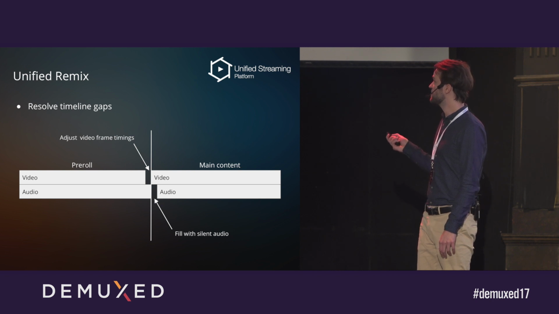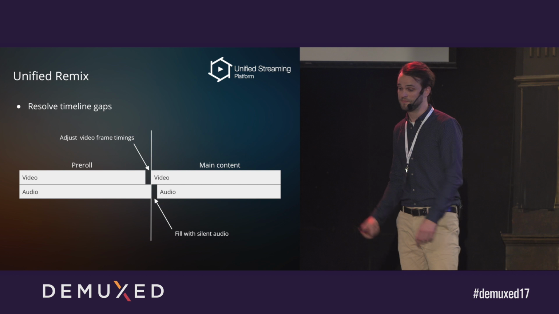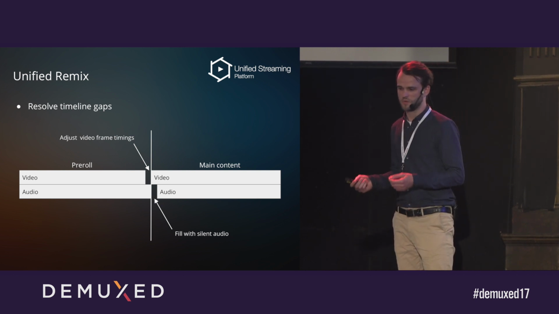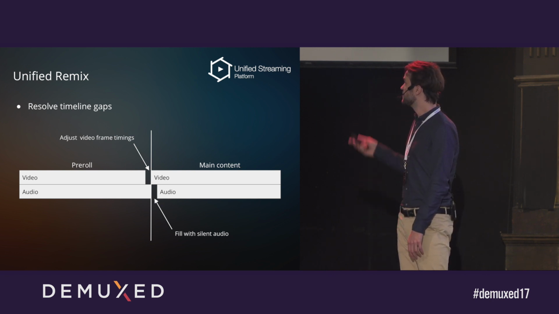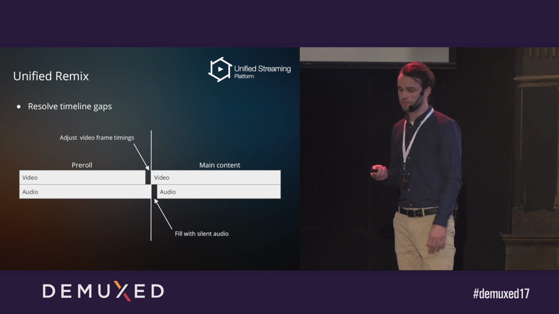We just adjust the video frame timings to make sure that they align to a certain point. With audio, it becomes a little bit more tricky because you can't just change the length of an audio frame, but you can fill it with silent audio. So we really just want to pad the content. We don't want to cut into anything, but we just want to preserve everything and just add silent audio or just change the video frame timings to resolve these timeline problems.